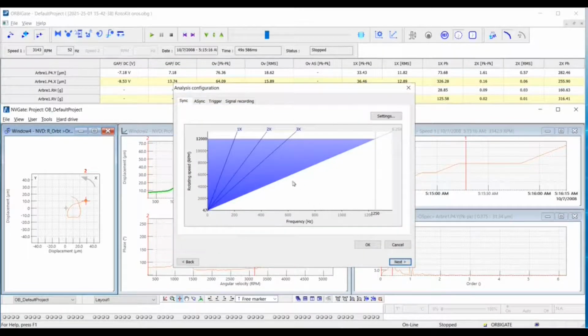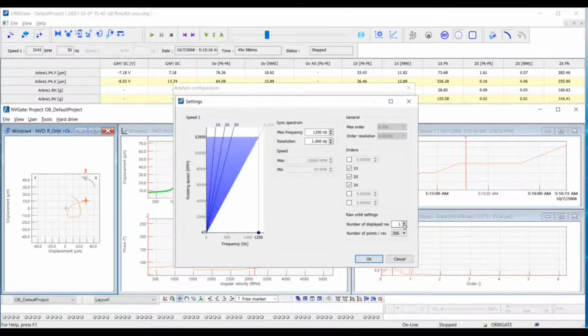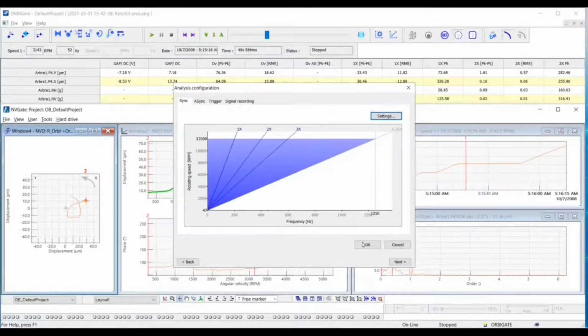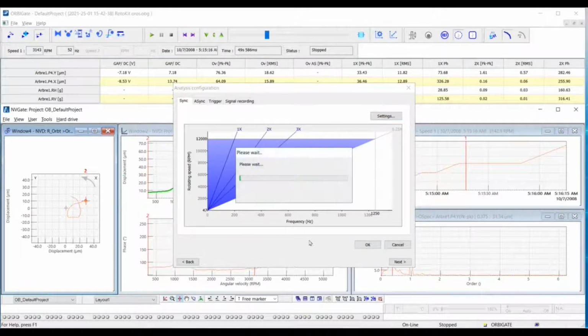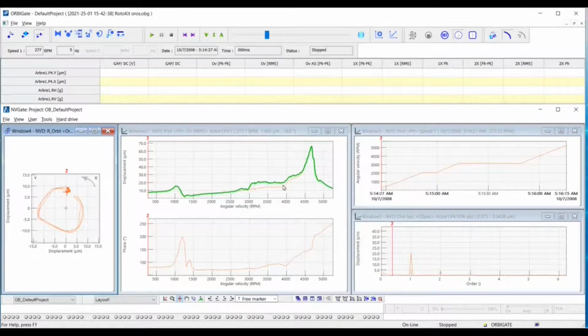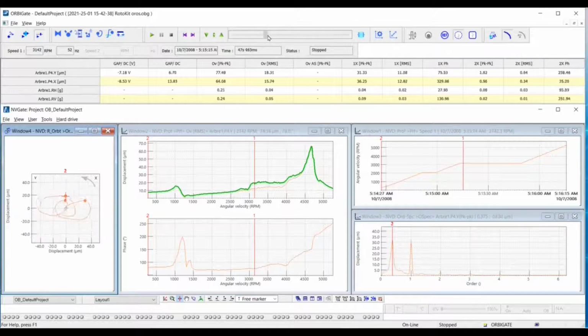I can easily go through the Analysis tab settings and display 3 revolutions rather than 1. I do not need to play back the signal, I simply ask the software to display more. We can now see the orbit is closed.